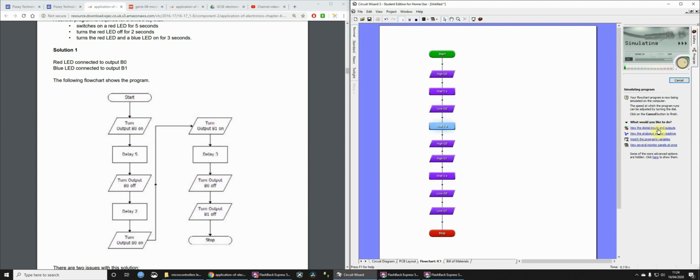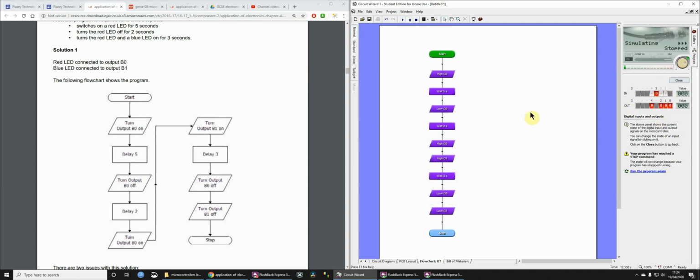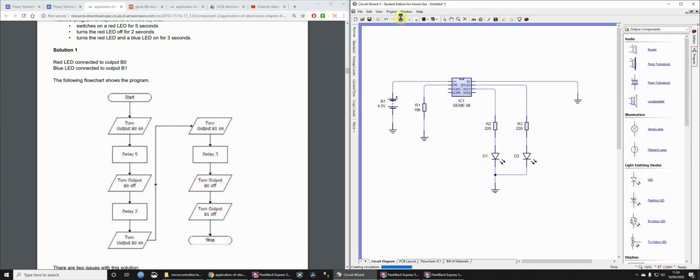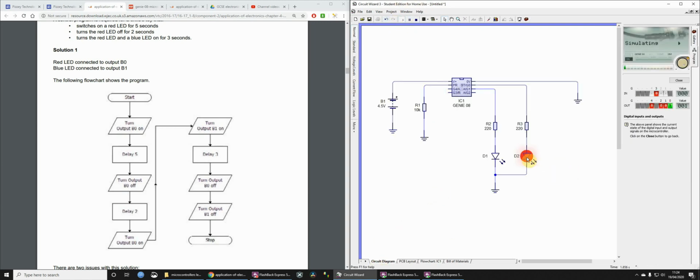If you want, you can view the digital inputs and outputs like here, and it will then show you those inputs and outputs. Of course, we're not doing anything with the inputs in this flowchart, but we will be in later ones. It's got to the stop, so it's stopped there. But you don't see your LED, so you can go back to your circuit diagram, and then you can run it here, and you'll actually see these LEDs going on and off as we've programmed them.